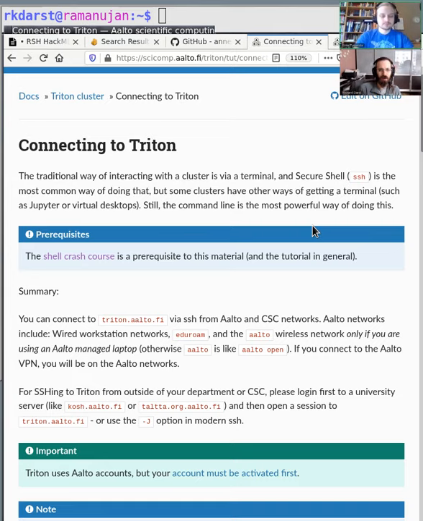Some clusters have their own ways of getting a terminal, for example Jupyter or virtual desktops or things like that. But anyway, you're going to get there somehow.